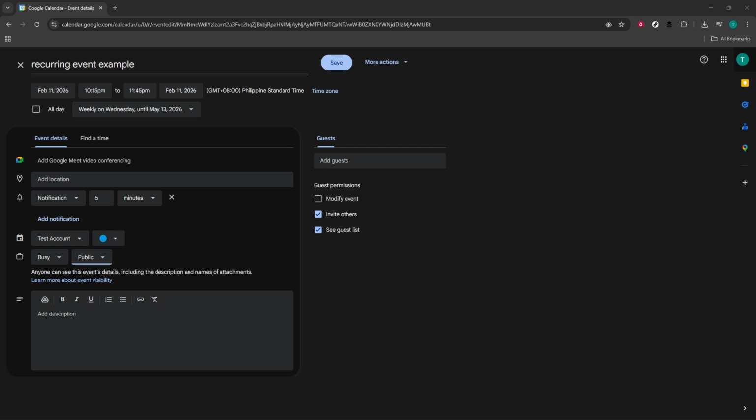People who can see your calendar will typically just see that the time is busy, without any specifics like the title or description. This is a great choice for personal appointments or sensitive meetings. Note that in some work or school accounts, administrators may limit public visibility. If you don't see the public option, that's simply a policy set by your organization.